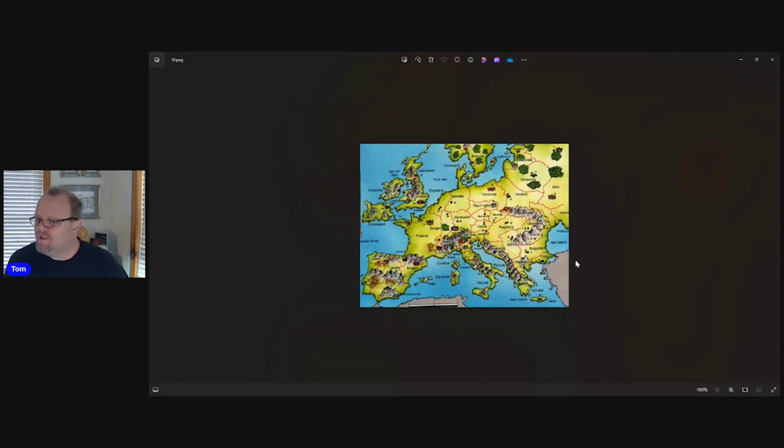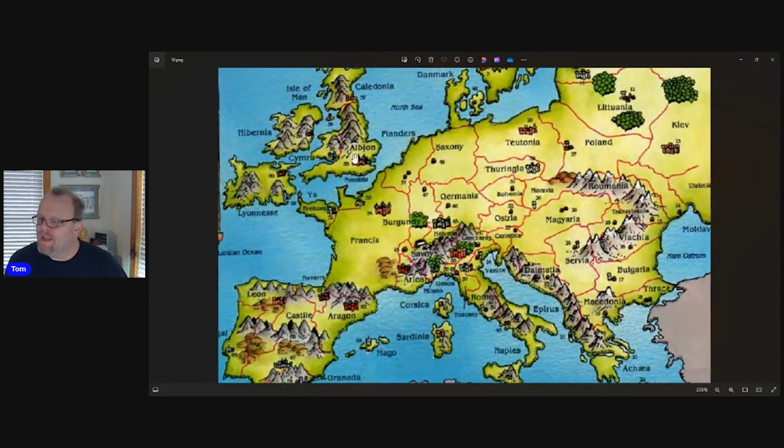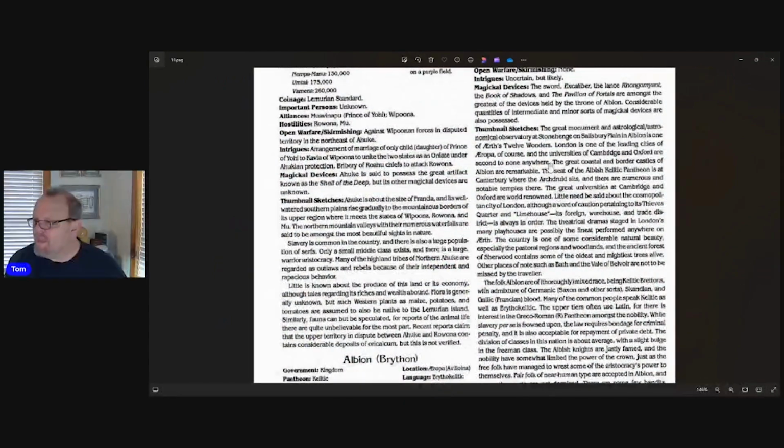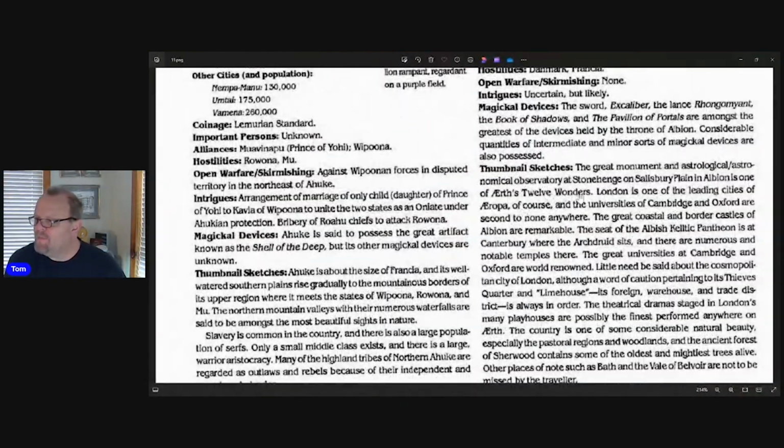And you see all of these: Albion here in England, and Francia, and Burgundy, and Germania, Saxony, Teutonia, Poland. Gary did a ton of research putting this together. Here's the listing for Albion, and I like the breakdown, the thumbnail sketch on it here. They tell you the magical devices in Albion: Excalibur, the name we all recognize. I did not want to make up Excalibur as an artifact.